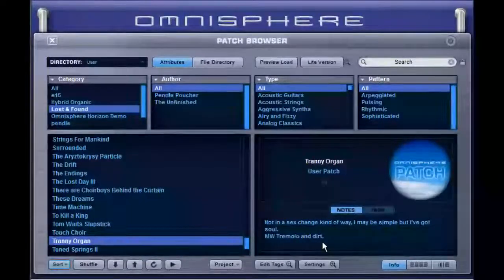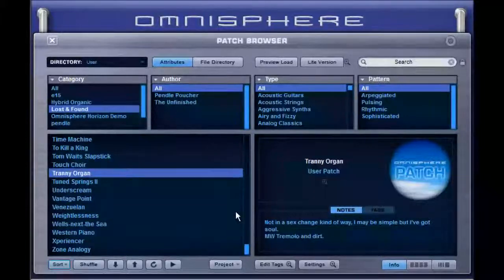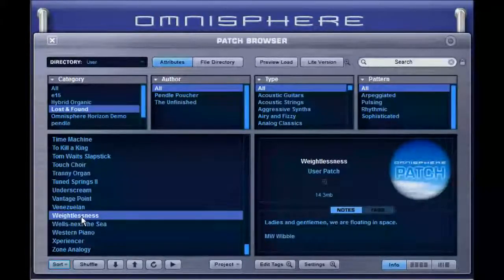Tranny organ. Very simple. Soft. There's some left to touch. And some tremor, some mod wheel. And another floating and spacey one. Oops, hold on, mod wheel off. Going up.